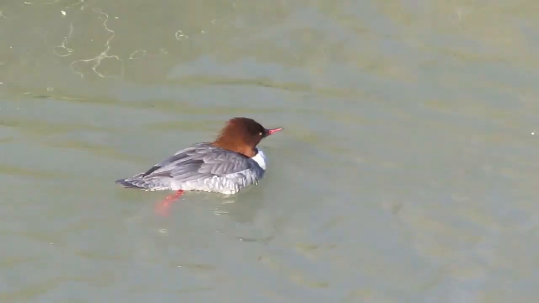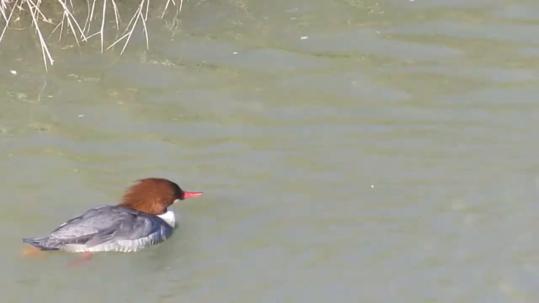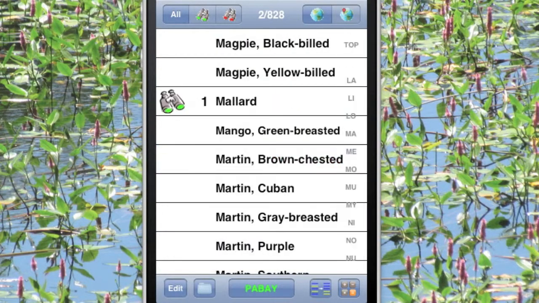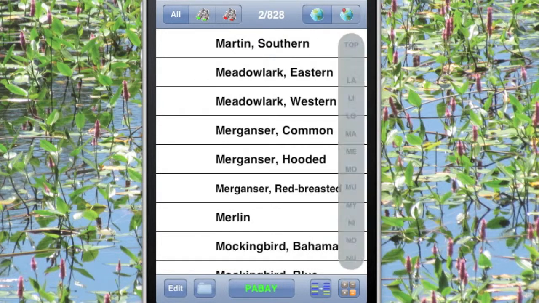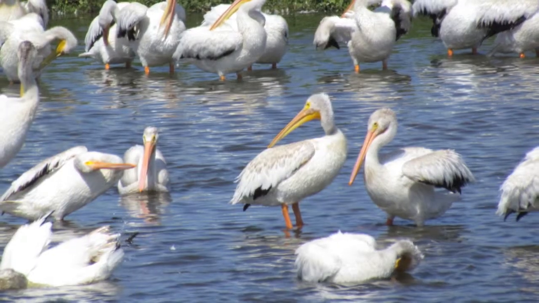What about counting? Here come 1, 2, 3, 4 common mergansers. Well, let's just tap M to get to the M's, and then ME for merganser. And now just 4 quick taps. 1, 2, 3, 4, and we've recorded 4 common mergansers.